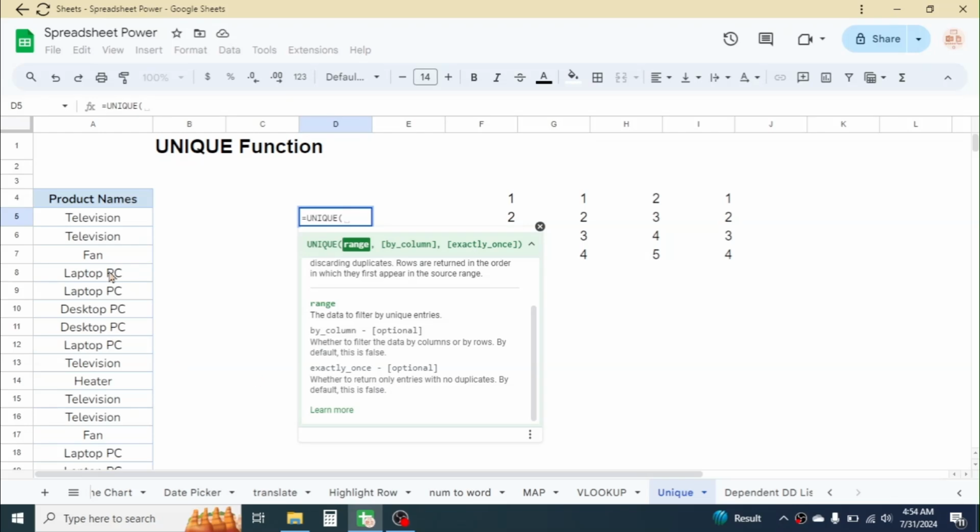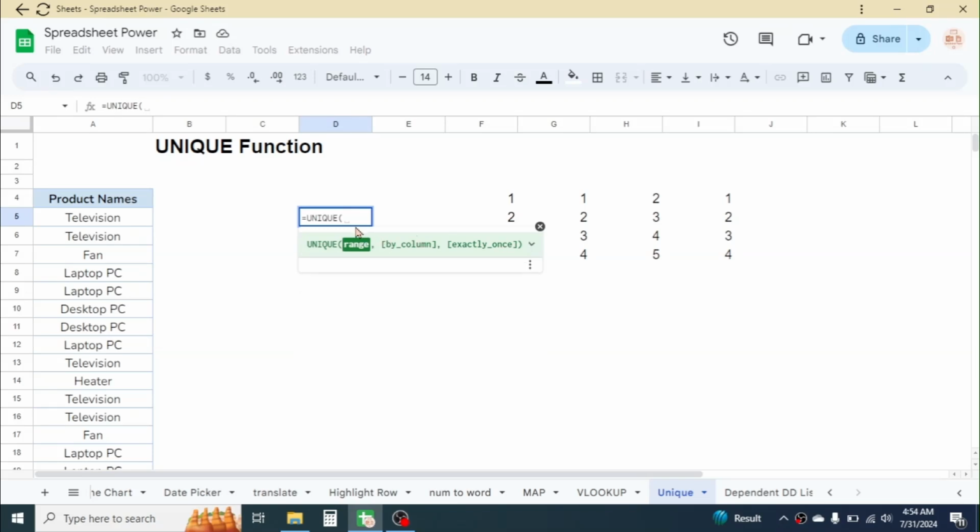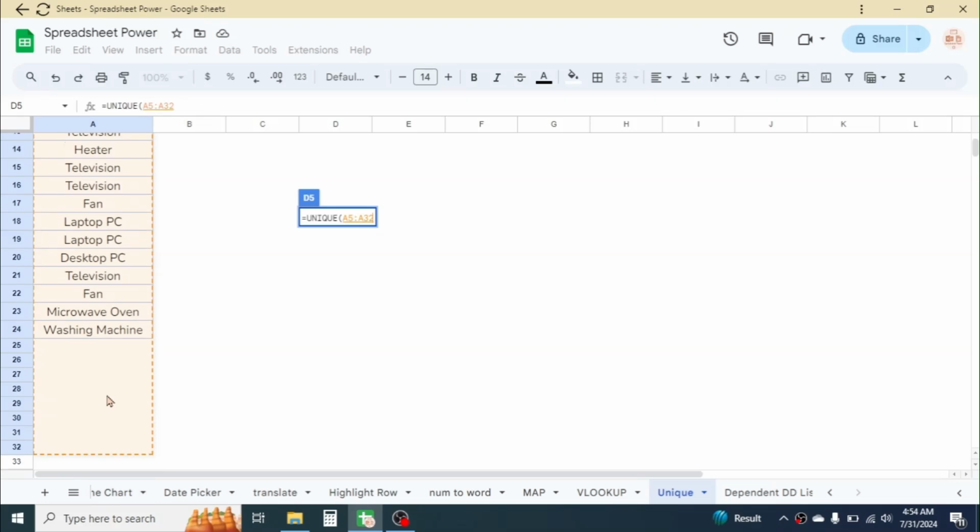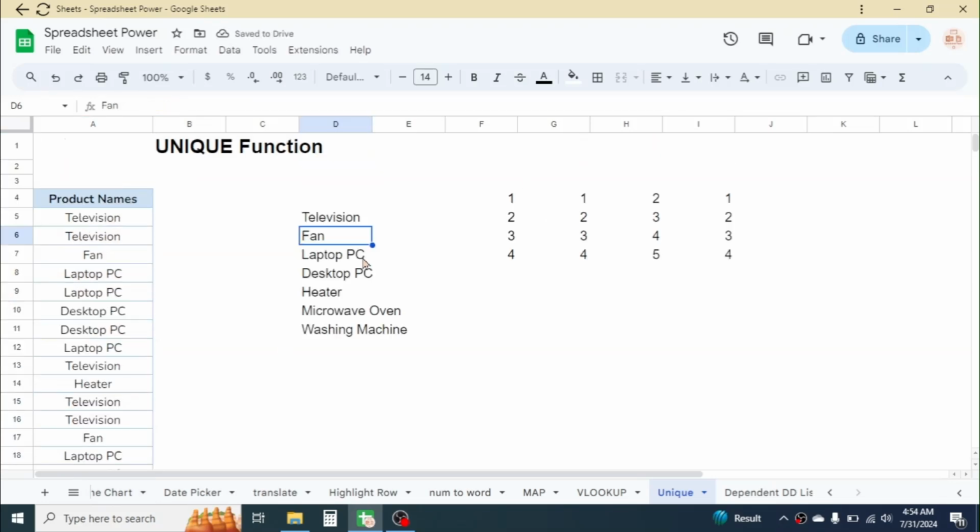If you want to display the products that appear only one time in the range, then you have to use the true option in the exactly once. Let me collapse the details from here. Then in the range, let's select this product name range. Then close parenthesis, press enter. Here you got the unique list of the items.